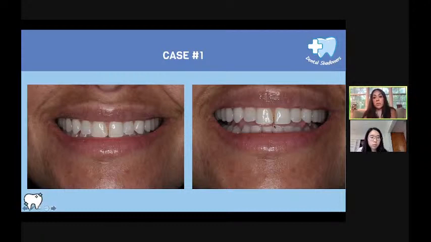You can see here, the midline slightly off. Here's where it should be. Here it is, where it is here. It's a little bit off to the left. So we corrected that. So basically what I do is I remove the old bonding.